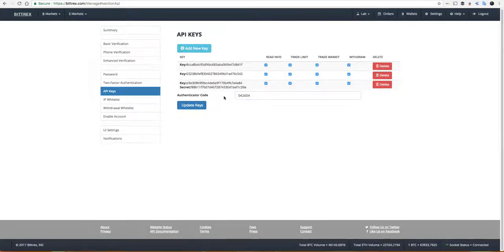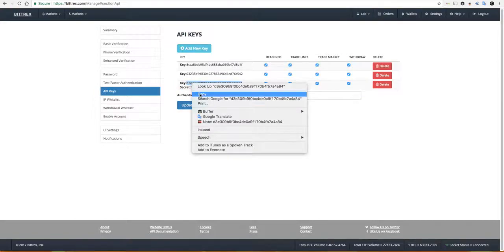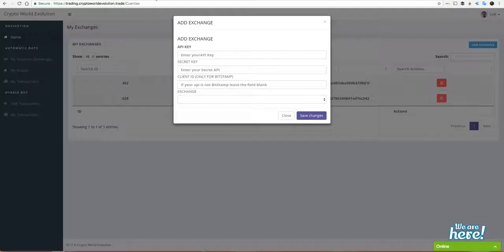And because the secret key is shown only once, I would recommend you to get a screenshot of your secret key or just copy and paste it, because it won't be there again, like in these other keys. So the next step is copying this key from here, that's your API key. Then you go back to your Crypto Revolution platform, click in here, paste it.